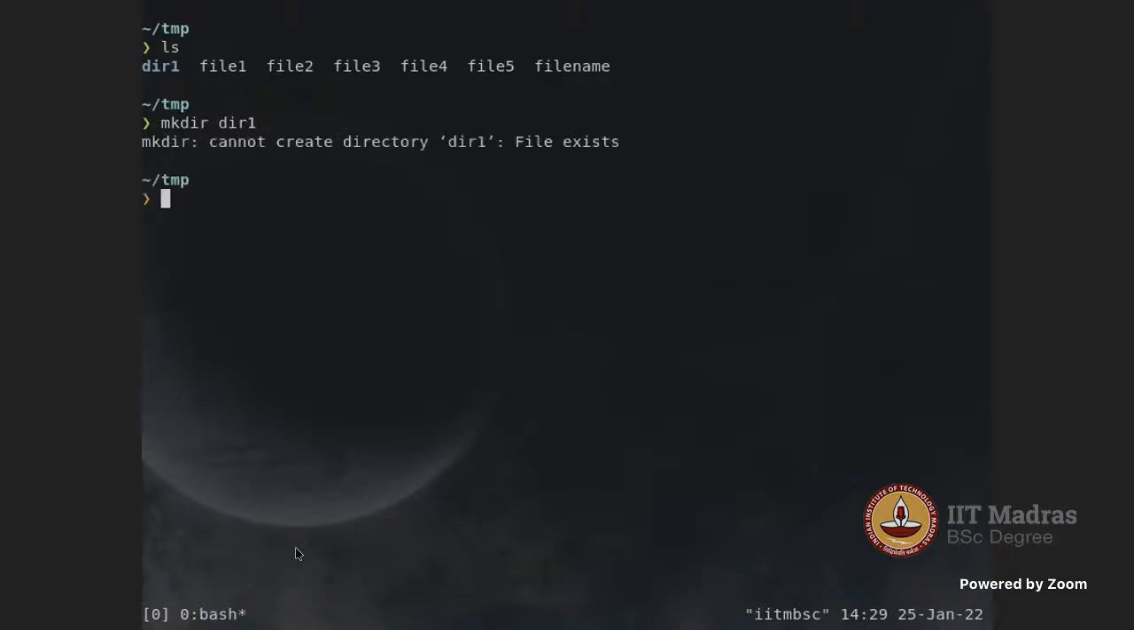Okay, this one command you said, and another one is -p, right? Yes. If the directory exists, it will simply do nothing. It won't create any new directory. The only thing is it won't throw an error. Okay, and now if I want to overwrite directory 1, is it possible or not?